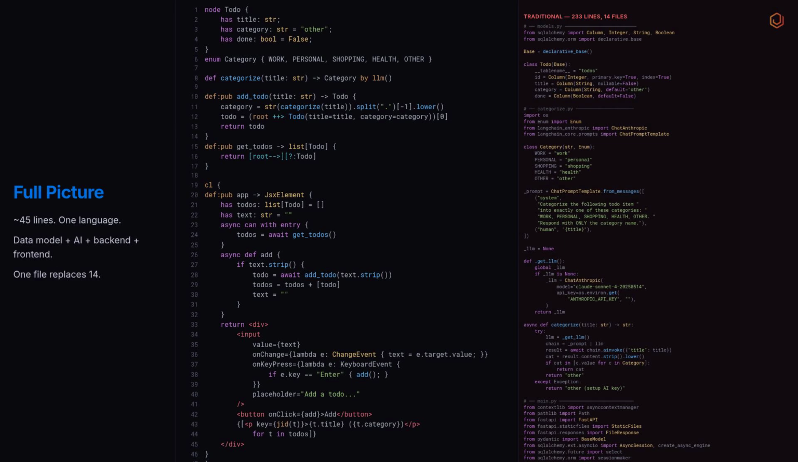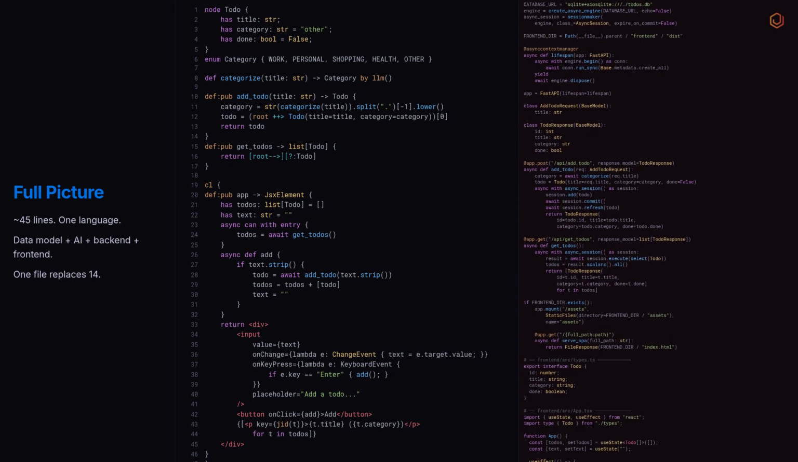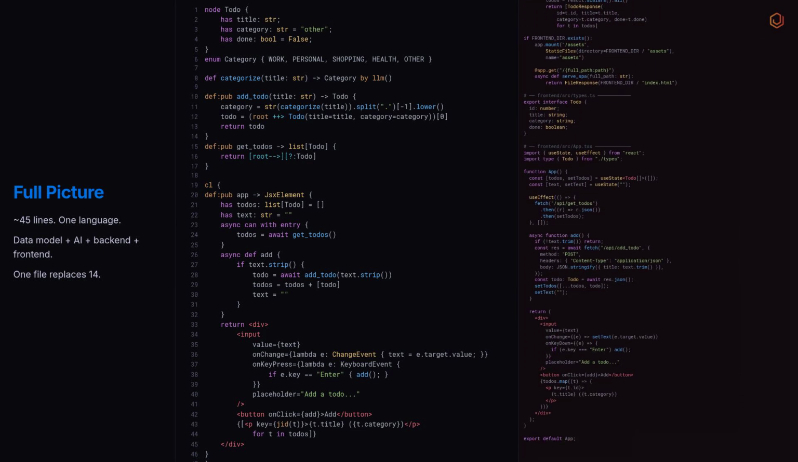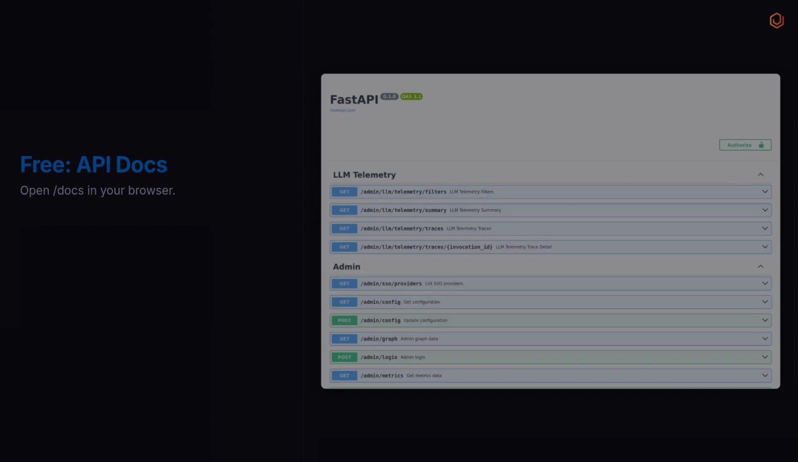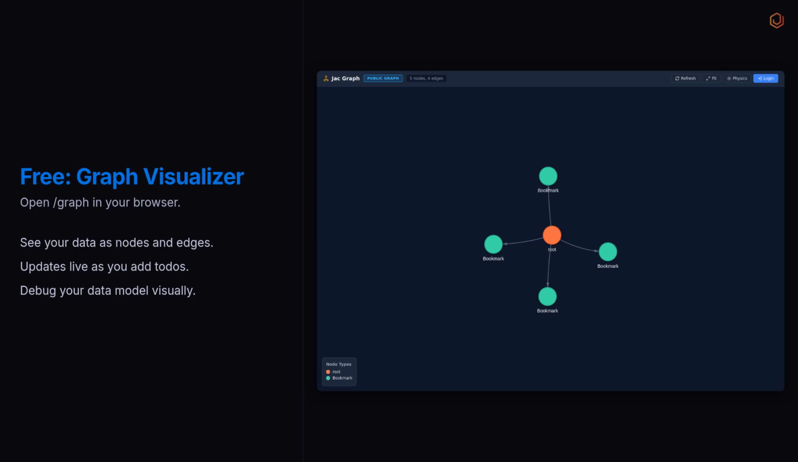That's about 45 lines in one language and one file: data model, AI, backend, and frontend. The same functionality as the 14-file version. Jac includes several built-in tools. The /doc endpoint serves a Swagger UI, auto-generated from your function signatures. Every public function appears with its request and response schema. The /graph endpoint visualizes your data as nodes and edges. It is very useful if you're inspecting or debugging your data model.